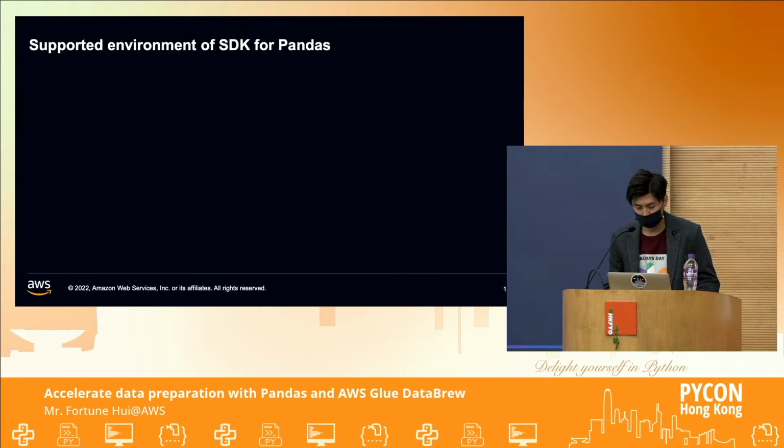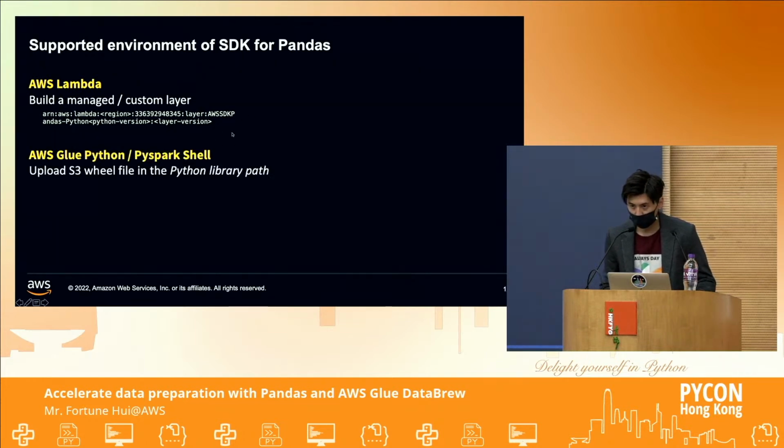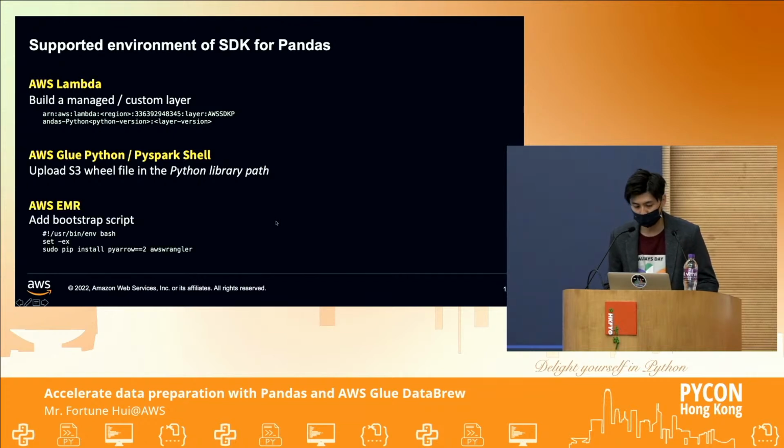So how do we use it? If you are using AWS Lambda, you just need to create a managed layer, just an execution environment. We have a managed layer here, which you can use. And if you are using our serverless ETL tool called Glue, then you just include the Python wheel library file in the S3 library path. And if you're using our big data managed Hadoop ecosystem service EMR, you could add a bootstrap script before you provision the EMR server to just do a pip install.